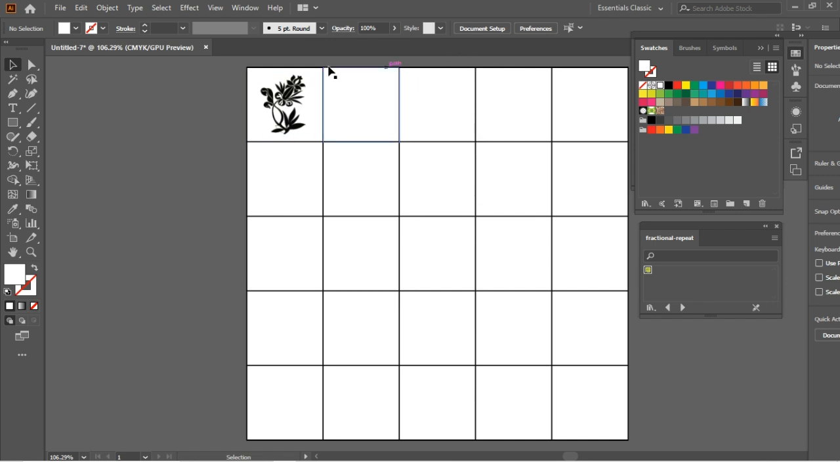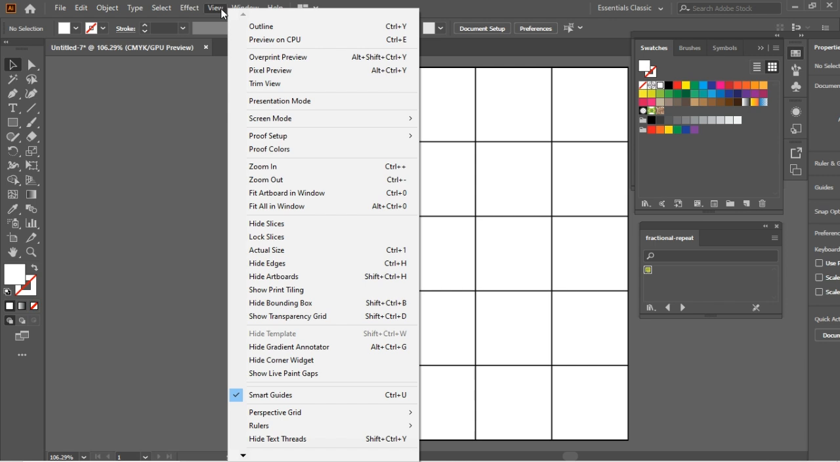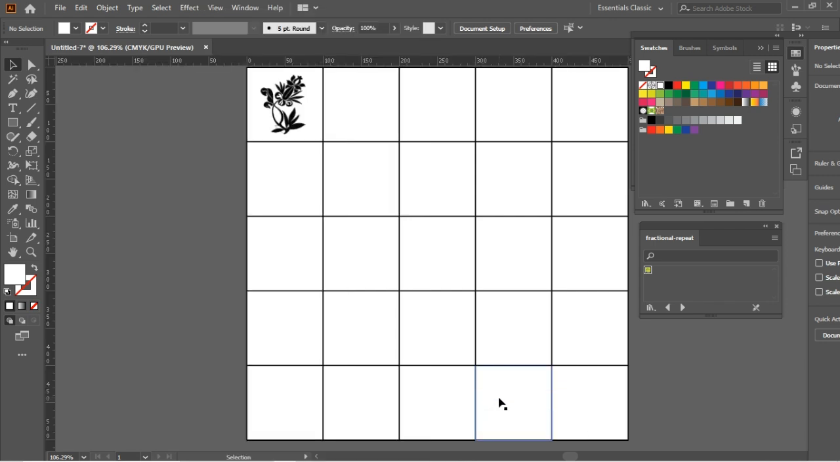I will go to the View menu and under Rulers, click on Show Ruler. Now you can see the horizontal and vertical rulers in the workspace. I will drag a guideline from the horizontal ruler and place it at 1/4 distance from the top of the first row in the grid like this.